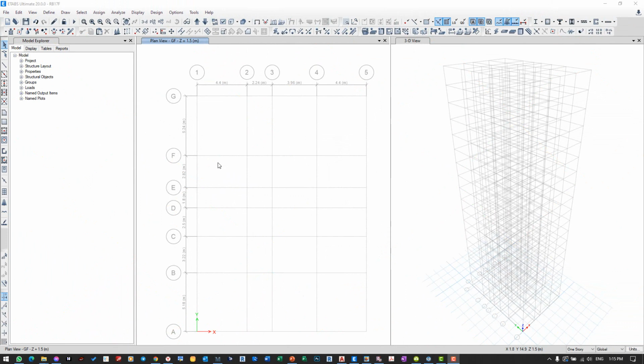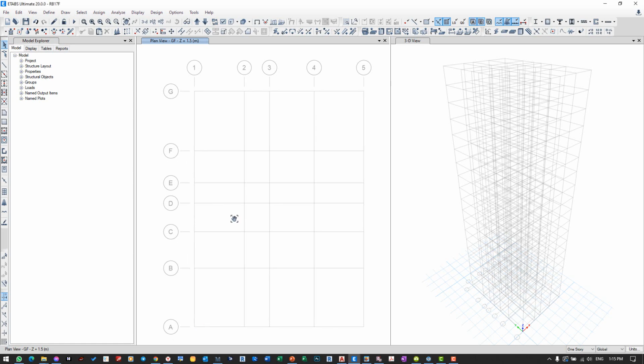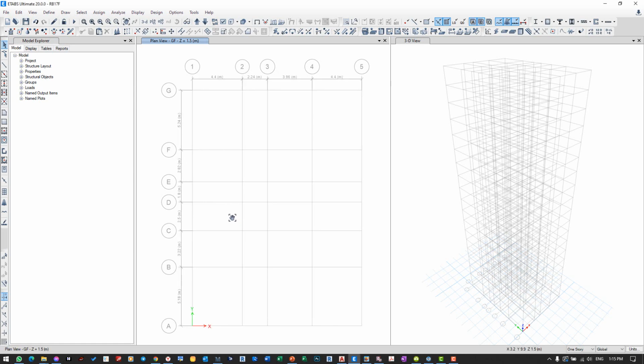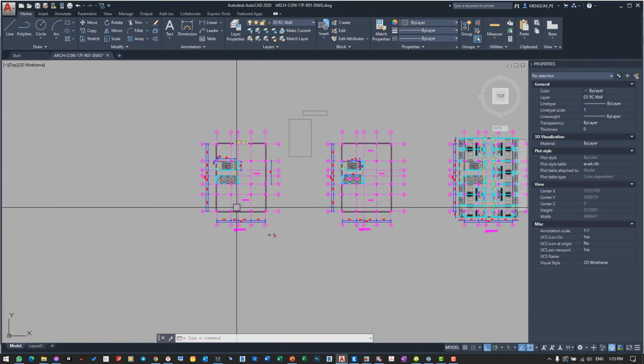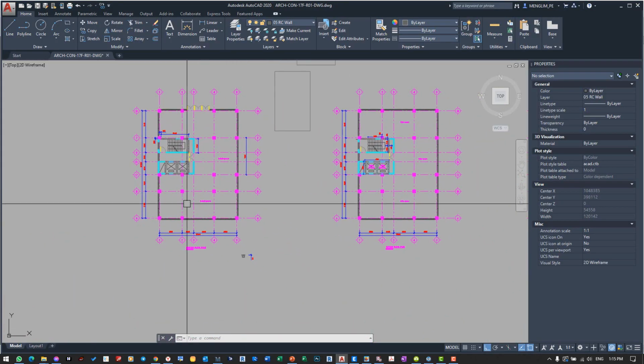Okay, welcome back everyone. Now let's continue our lecture. In this section, we will create the column and also a beam for our model.